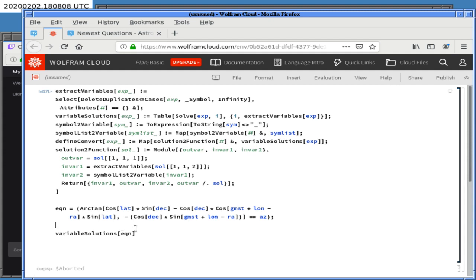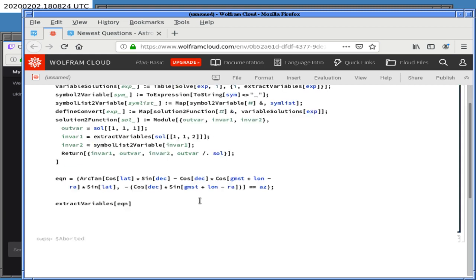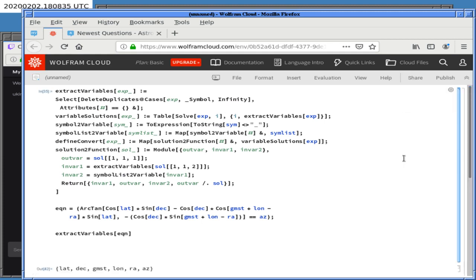So let's go ahead and extract variables real quick here. That one should work. That's not too bad. And then we'll manually do our solutions here. Now come on, I'm hoping this new calculation overrides the old calculation. Shift enter. There we are. So the variables here are latitude, declination, Greenwich Mean Standard Time, longitude, right ascension, and azimuth. Not a problem.